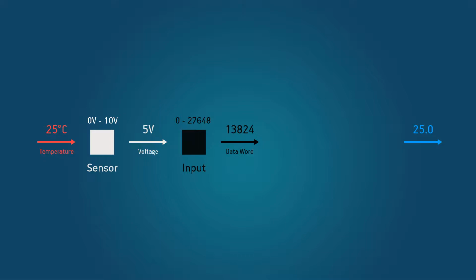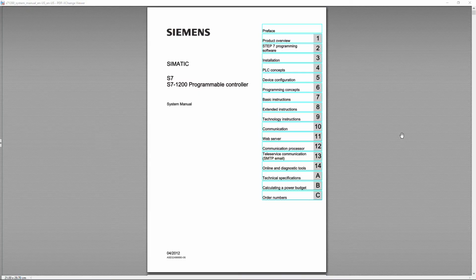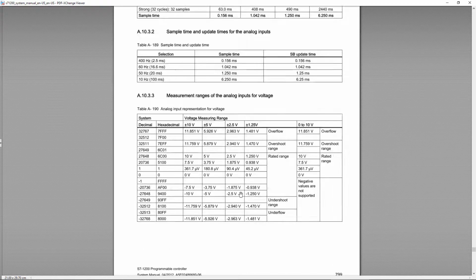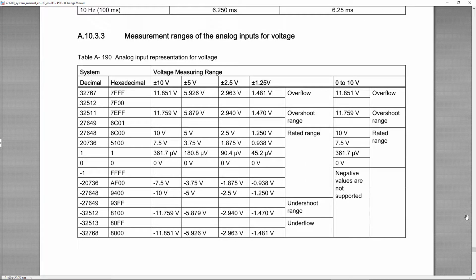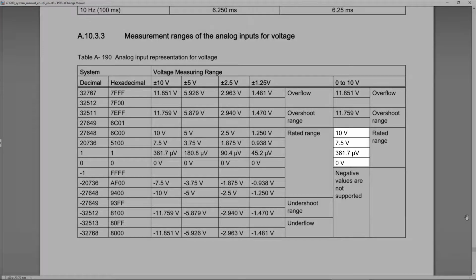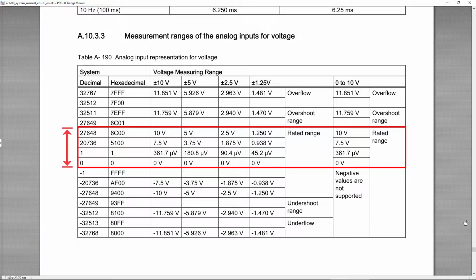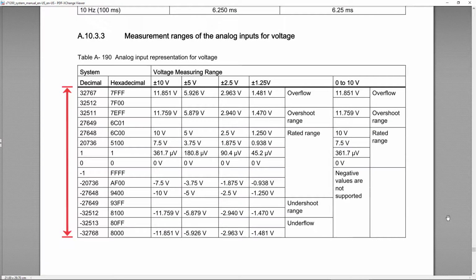But why this range? To explain this, I'm going to have to go a little bit deeper. First, let's take a look at our PLC manual. If we go to page 799, we can find the measurement ranges of the analog inputs for voltage. And if we only take a look at the range from 0 to 10 volts, we can see our decimal range. But where does this total range come from?